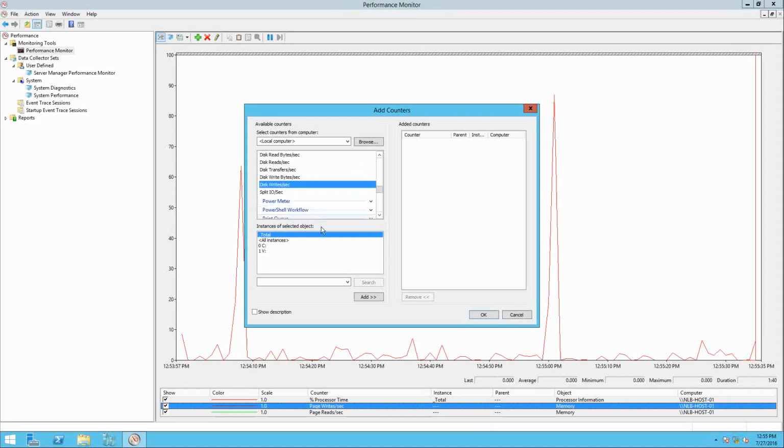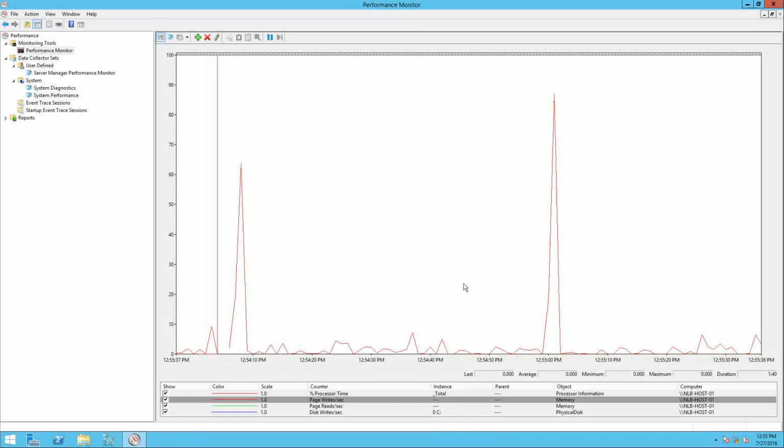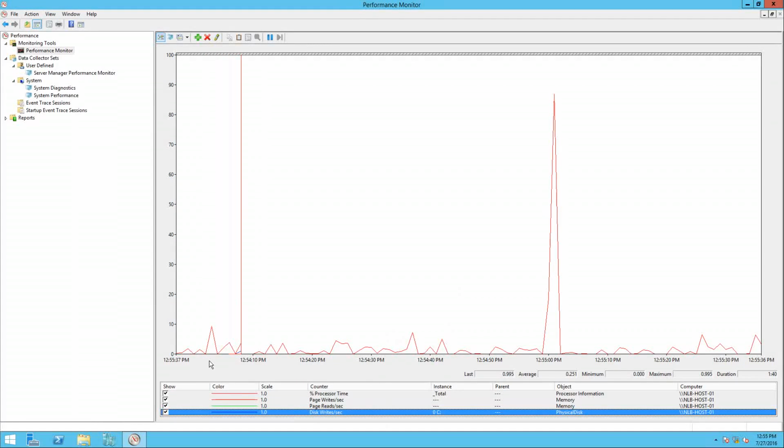So let's add disk writes per second for the C drive. Add this and click OK. And it's a blue line, and you can see that it starts straight away to pick up information about the disk writes per second for my C partition that I have on my server.